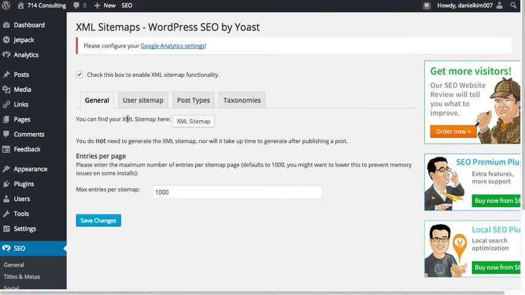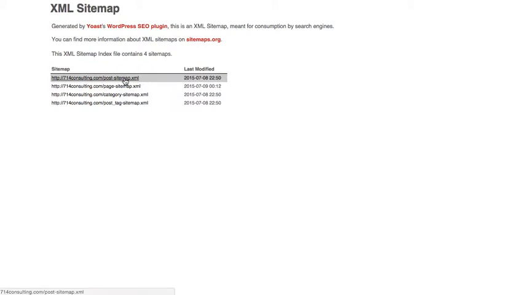find our sitemap right here. You can find your XML sitemap here. Click that XML sitemap, and that's going to open your actual sitemap index. That's an index. You can add that one, but it's not your main sitemap. Here's post sitemap, page sitemap, category sitemap, and tag sitemap. All of these are important. You can enter every single sitemap that you find in this list, including the main page.